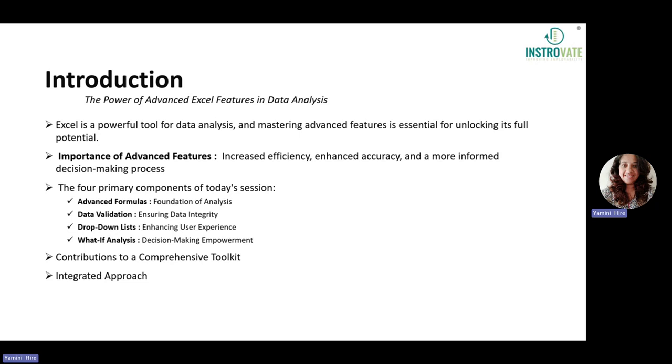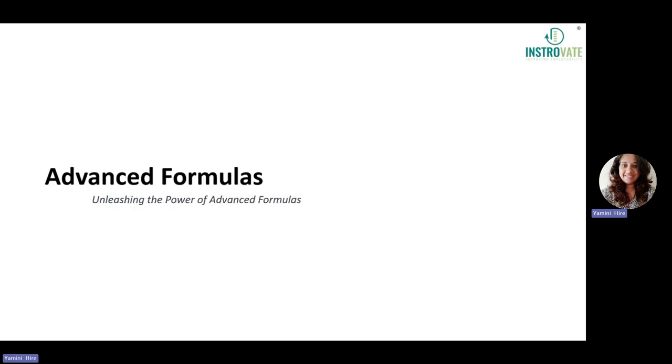So we can summarize here and say that mastering the advanced Excel features is crucial for maximizing efficiency, ensuring data integrity, enhancing the user experience, and empowering decision making in data analysis, right? This integrated approach incorporating these advanced components creates a robust toolkit, enabling the analyst to extract valuable insights and make informed decisions with confidence. So let's begin. I'll give you the introduction to the advanced formulas.